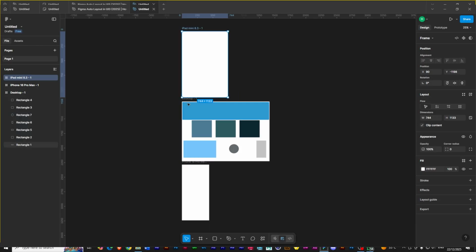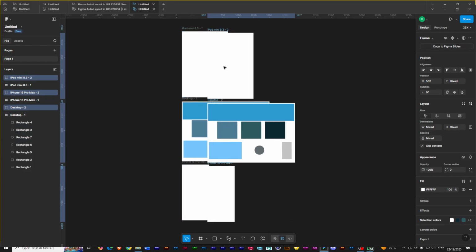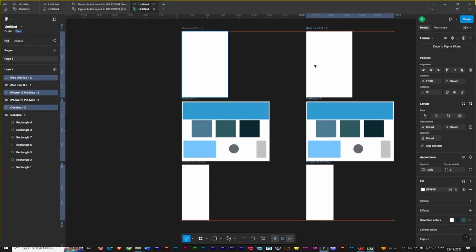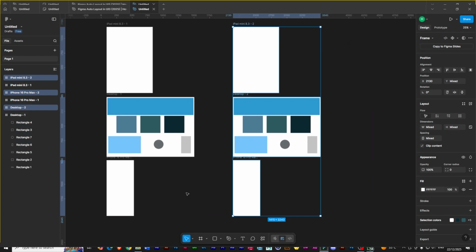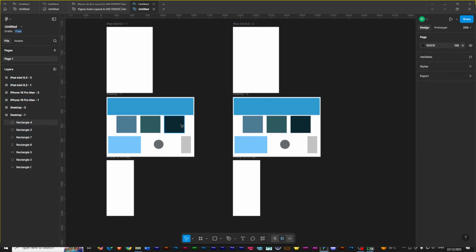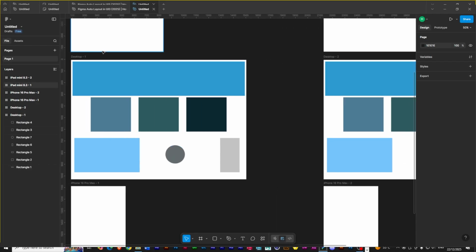So I'm just going to make another copy of this. Let's just Control V. Put that here. Okay, so that's constraints, right? When we're doing design, you want to have your element responsive to the frame.